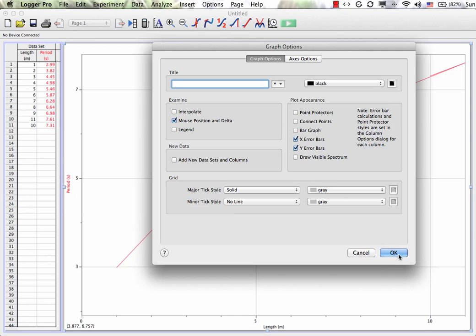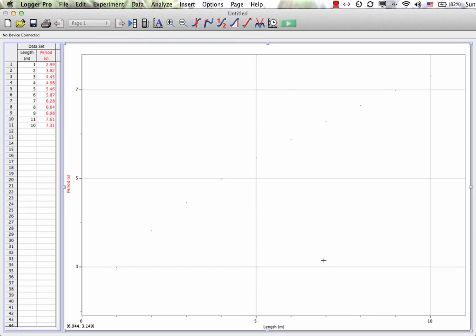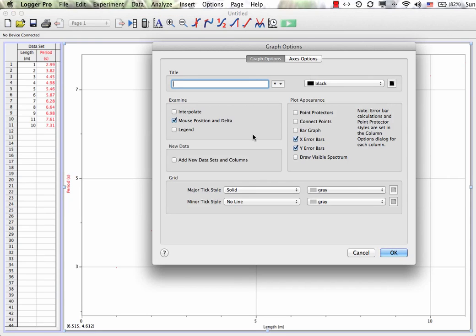Now if I just left it at that, my graph would look like this, and you can see the points are there, but they're very hard to see. So while I'm in the graph options box, I'm going to also check point protectors. Now this is the place where I would also title the graph if I wanted it. So I'm going to go ahead and call it period versus length. If I can spell it right. So I just type that into the title dialog box and then say OK.